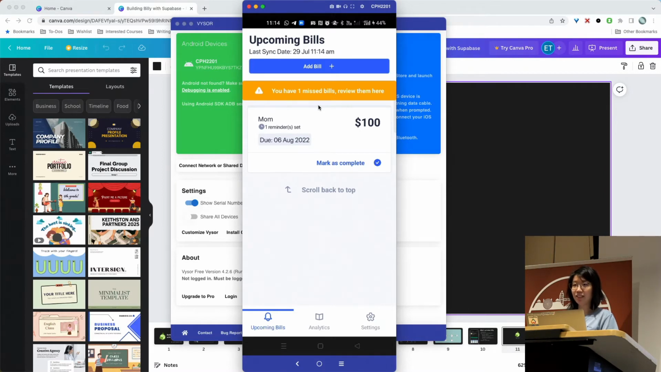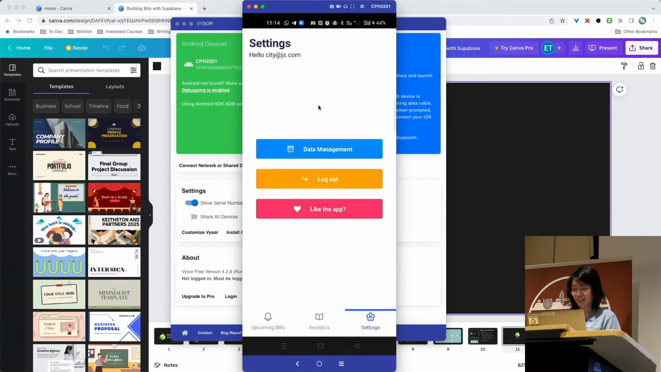and also you can see the last sync date. So a nice thing is that your user can use most of the app, and then they still get the state after they log in. Yeah. So that is one thing.